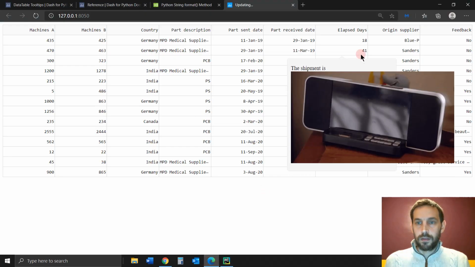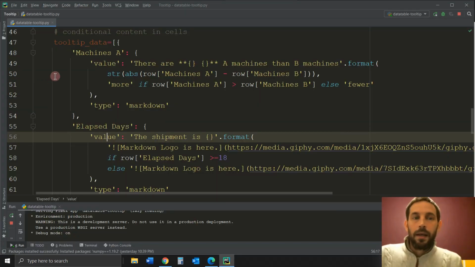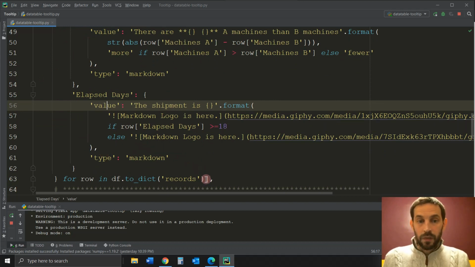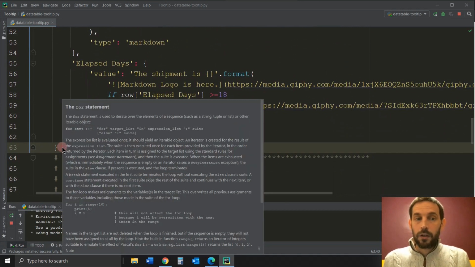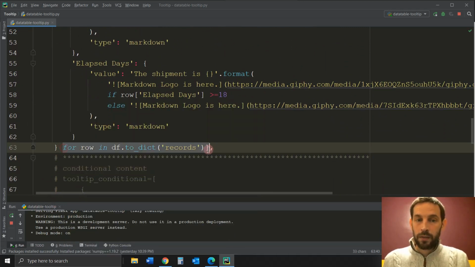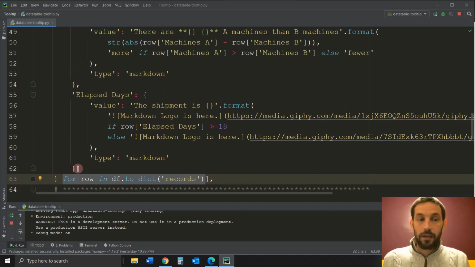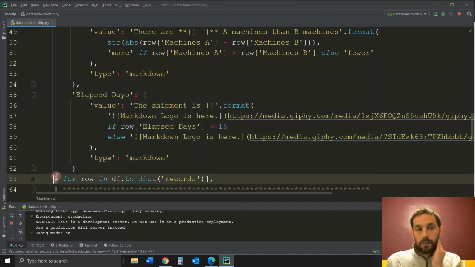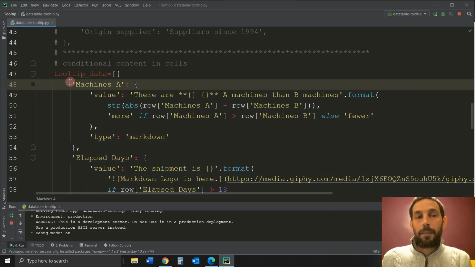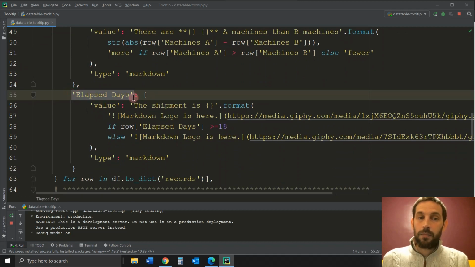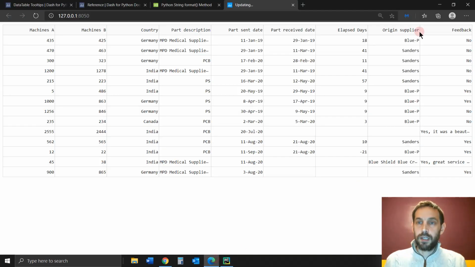Save. You see these gifs? We're going to do that right here. So what we're doing here is, this is a list, a full list. Inside the list, we have a dictionary of each row, right? So we're actually going to loop over all rows in this dictionary. So we're going to create like 20 different dictionaries. And then inside all the rows, we're going to put a tooltip only on 2 columns, on the machine A column and the elapsed days column. Only those 2 columns are going to have tooltips, right here, elapsed days and machine A. Nothing else. Machine B doesn't have, country doesn't have, only those 2.